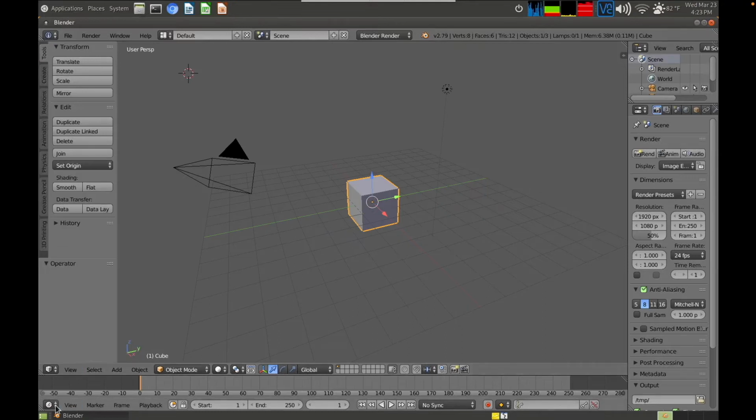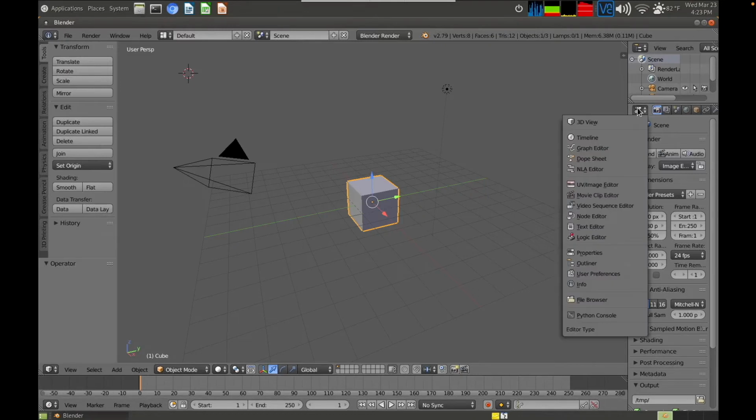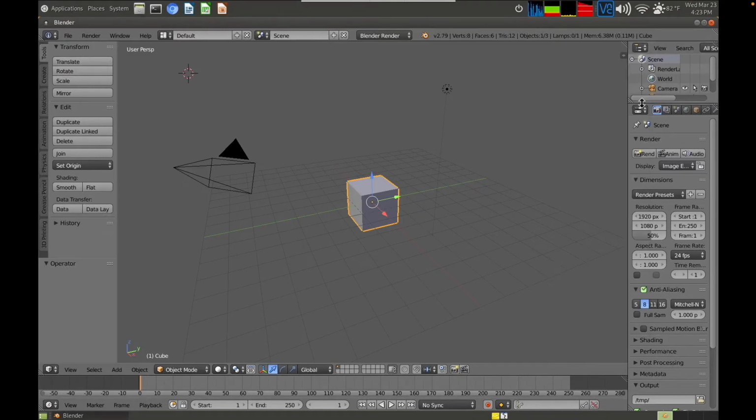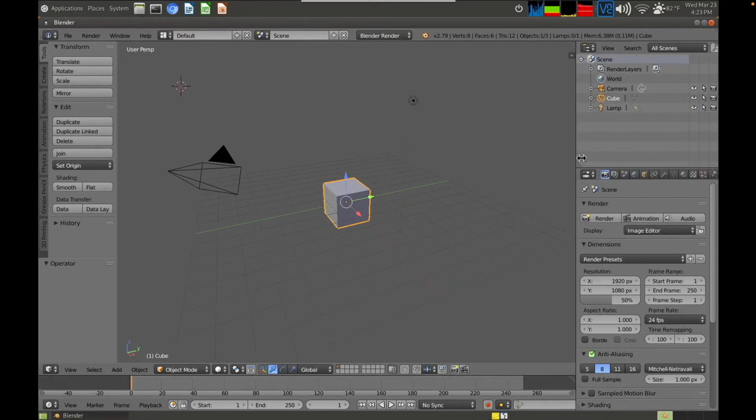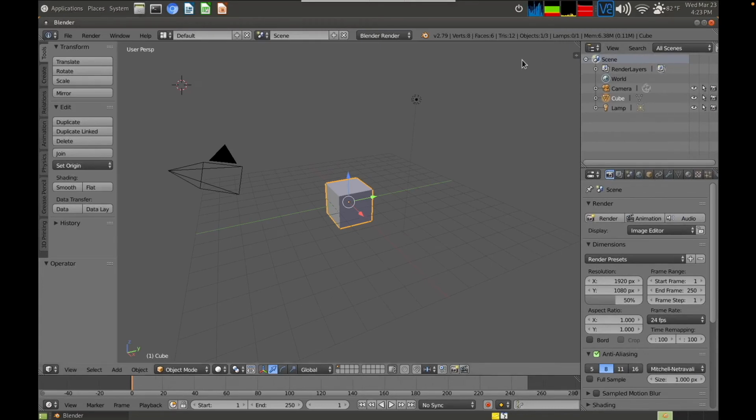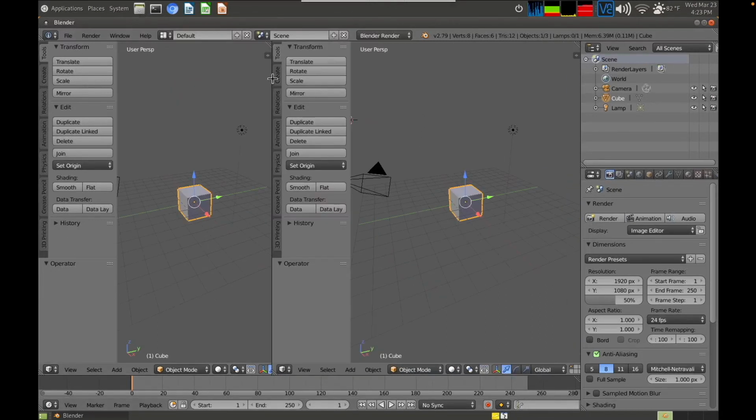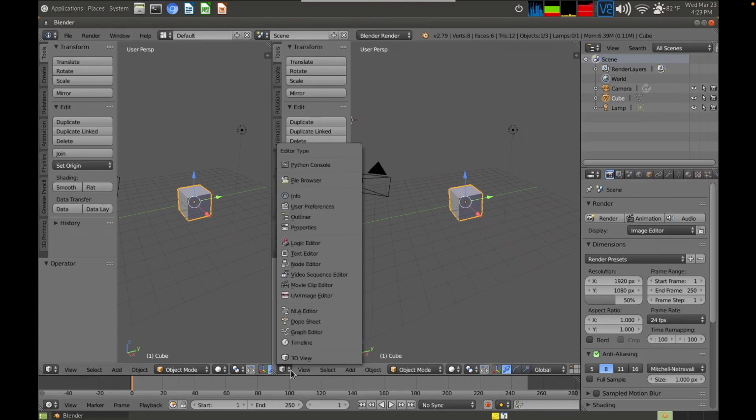Down here, we have a timeline editor. Here we have a properties editor, and here we have an outliner editor, which shows you all the objects in your scene. Now, you can create new areas by dragging either at the top or the bottom of an area. So you can see these grips right here. If you drag over, you can just duplicate the area, and you can change the editor if you want to. So I could change this to a file browser editor if I wanted to.